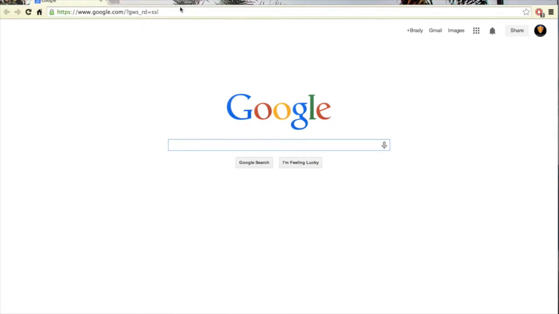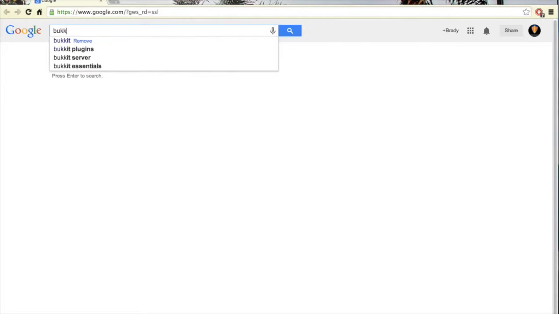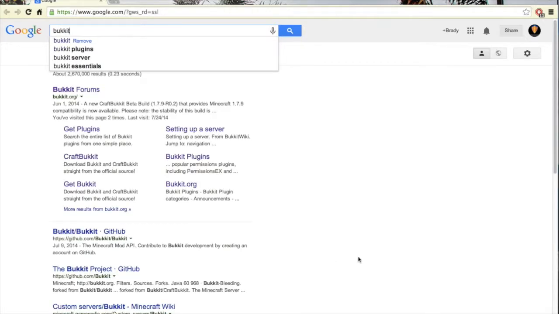So you just want to use Google and type in Bukkit, and I'll leave the links for the websites just below. Okay, CraftBukkit, you want to click on that.